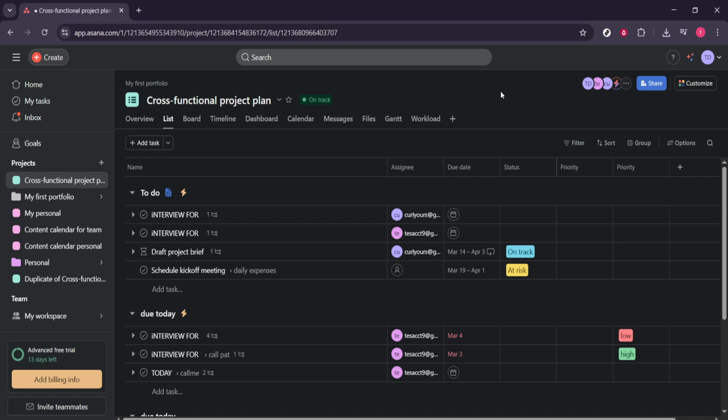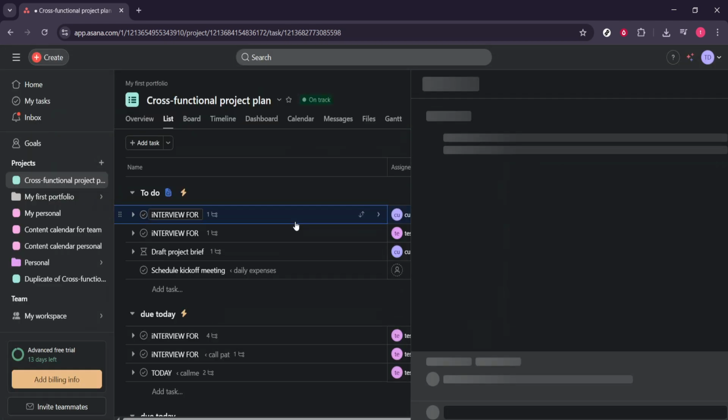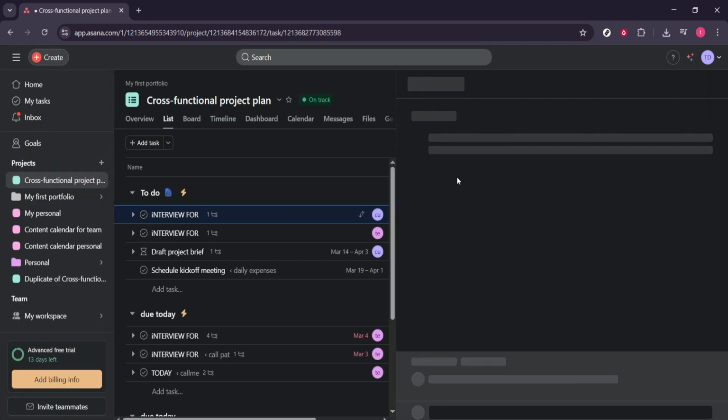Start by opening Asana and heading to the specific project where you want to organize your work. It doesn't matter whether you're in list view or board view, the process is the same. Pick a task you want to visually highlight and click it to open the task details panel on the right. This panel is where we'll make all our changes.